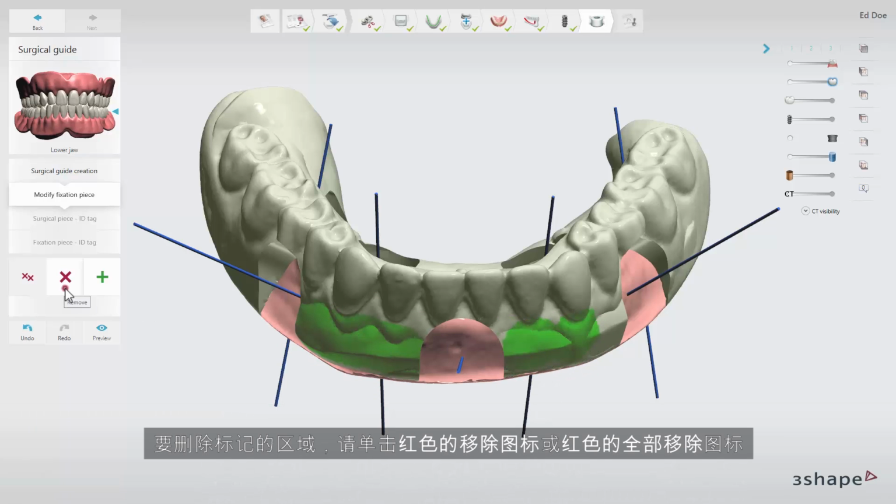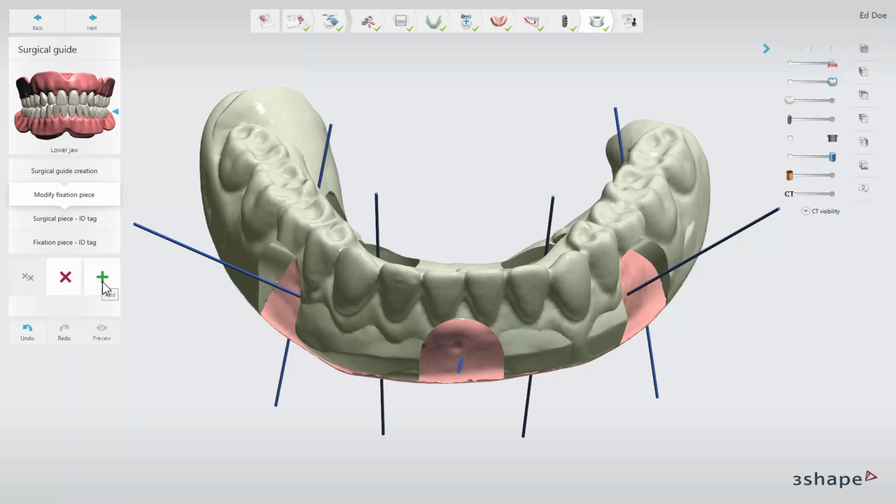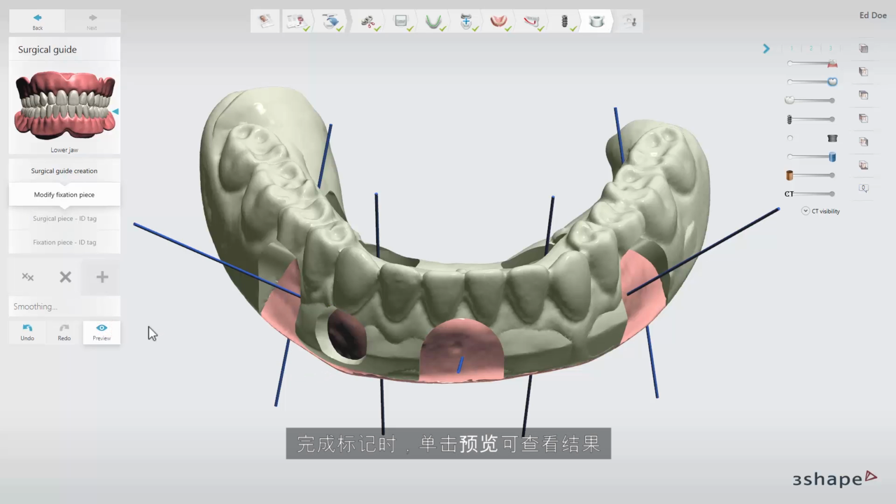To delete the marked area, click the red Remove icon or the red Remove All icon. Click Preview to see the result when you are done marking.